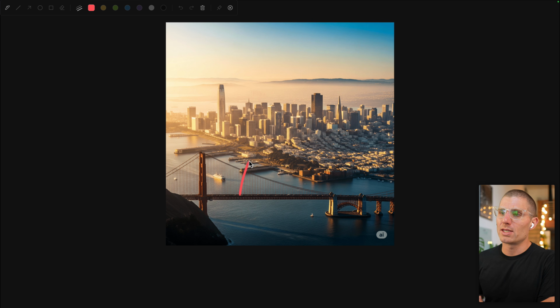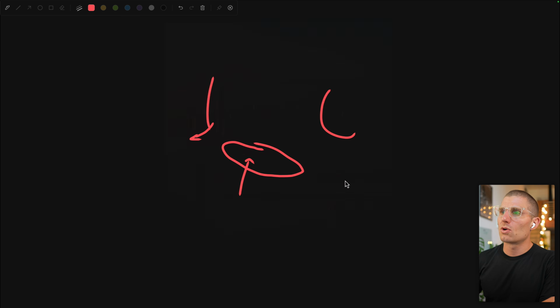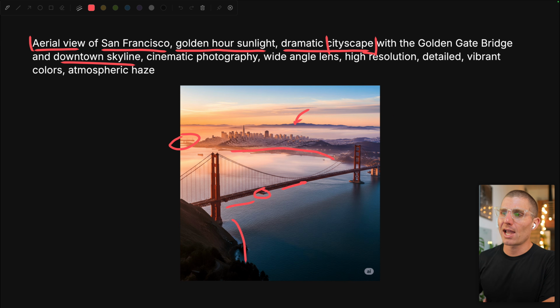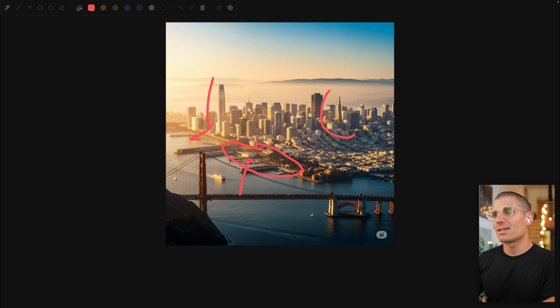The bridge is way too close to the city. This is the Salesforce Tower, which is not that far from the water, which is wrong. The Transamerica Pyramid isn't in the right spot. This just doesn't exist. This is all fake, basically. And so in this image, we had accurate geography, but inaccurate color. And in this image, maybe the color is a little bit better, but the geography is wrong.